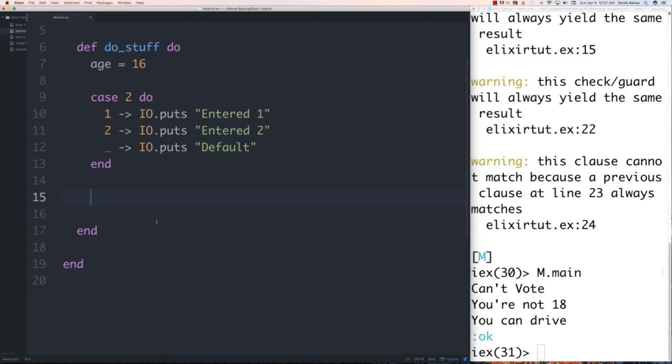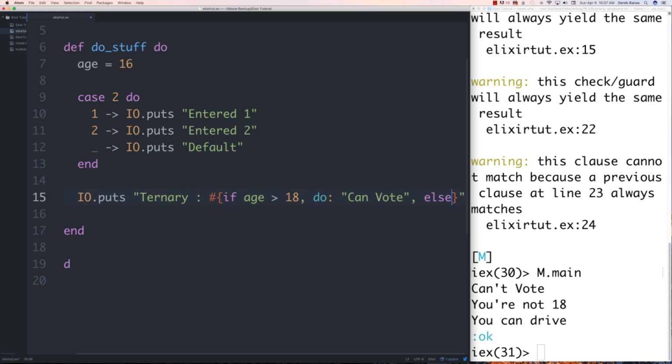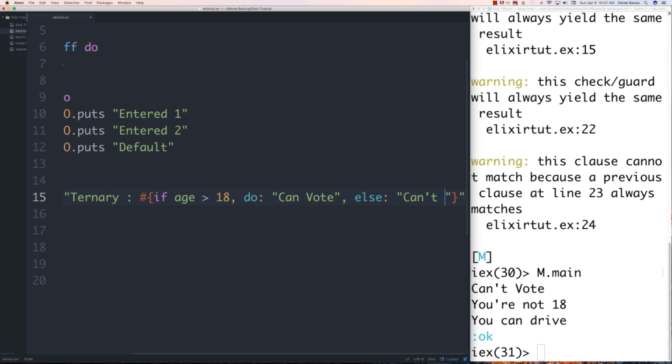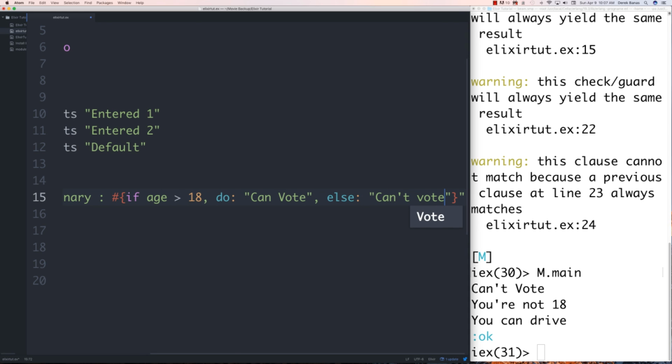And the very final one is the ternary operator. I'm going to show you how to set up a ternary operator inside of Elixir. So what we're going to do is I'm going to say ternary, and then inside of here, I'm going to say if age is greater than 18, and then I'm going to put a comma inside of there, and then do, and you're going to define what you want to be done. And otherwise, I can put an else statement directly inside of here. In that situation, I'm going to put can't vote inside of there as the other option that's available to us.